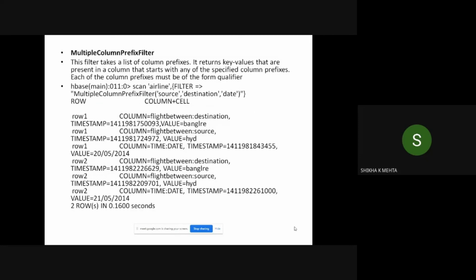Then along with that, you can use a multiple column prefix filter. This will take a list of column prefixes and return the key values that are present in columns that start with any of the specified column prefixes. So here you can see we have used scan airline, filter multiple column prefix filter, source, destination, date. It means if it has any of those columns, they will be shown here.